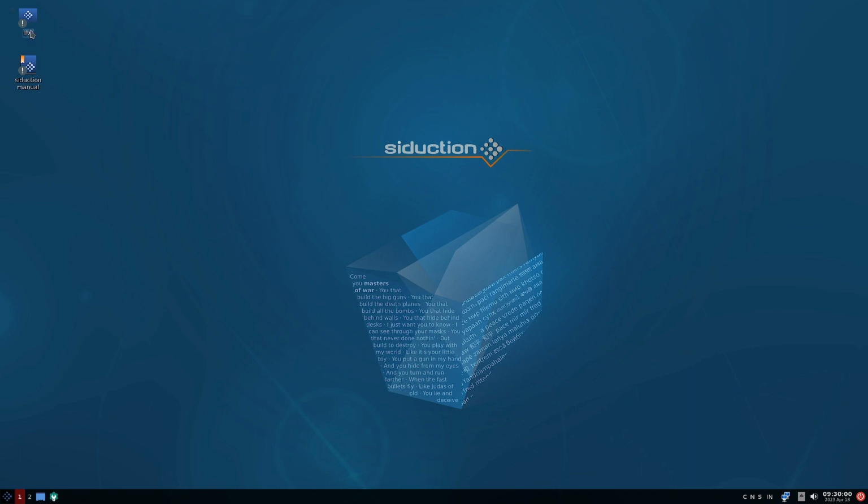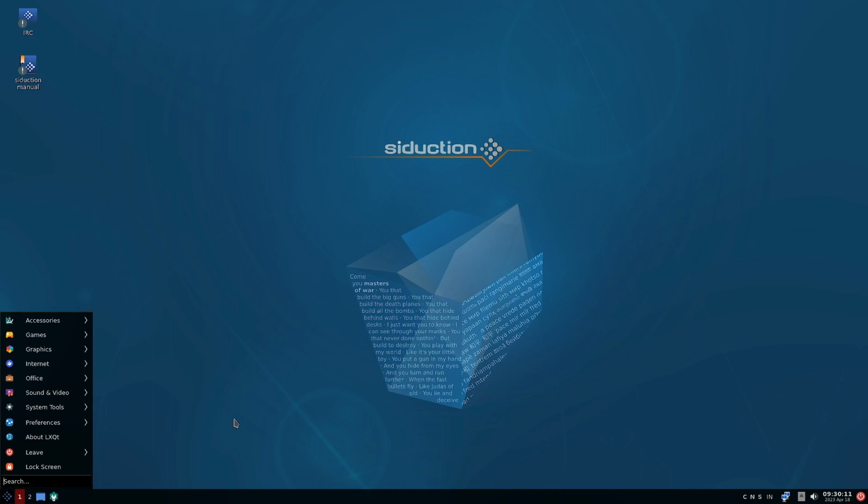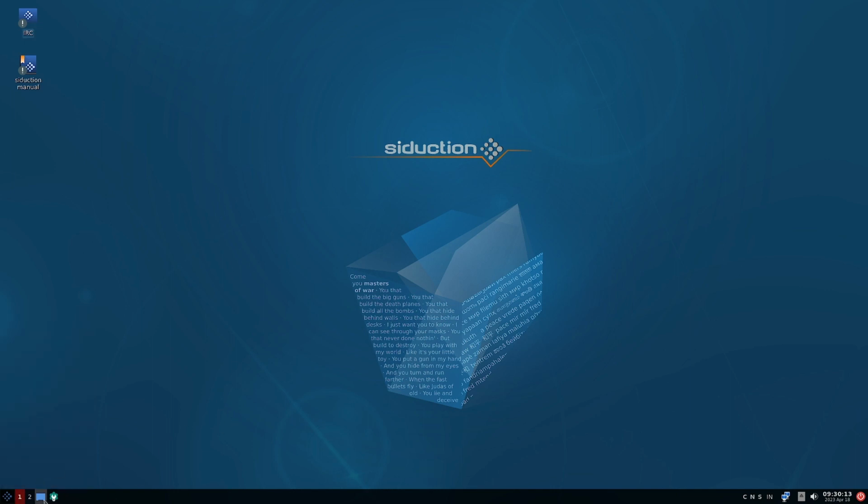You can see here on the desktop an IRC link to the IRC chat, and the Siduction manual. There is an LXQt panel at the bottom. This is the application menu. These are the two workspaces, 1 and 2. This is the minimize all windows button. This is the LXQt configuration settings, or system settings, the LXQt configuration center.